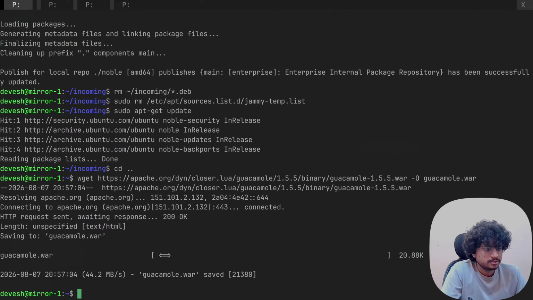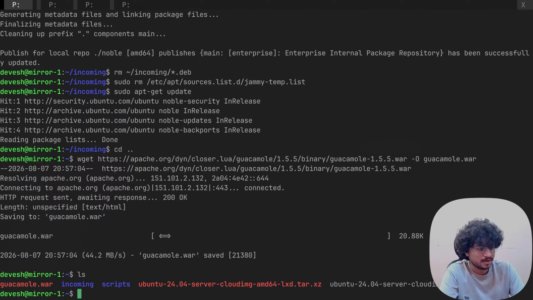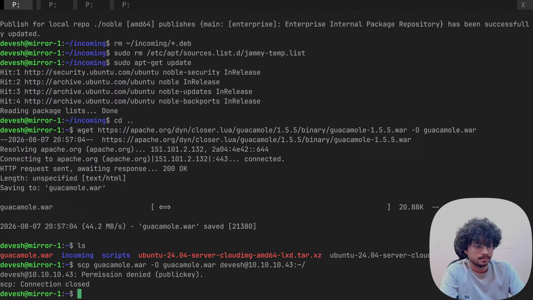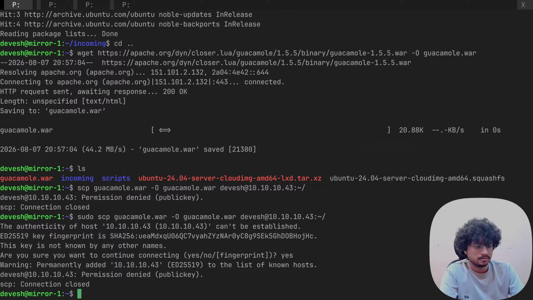How much time is it going to take me? My internet connection is 44 Mbps. What? Wow, it's fast. Okay, it's already done. Wow, is it? Yes. Connection closed. Denied. Why denied? Permission denied, public key.